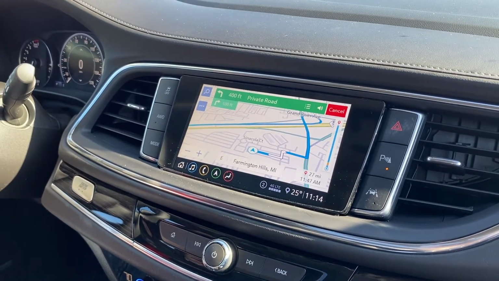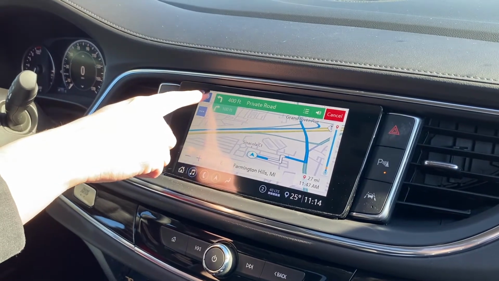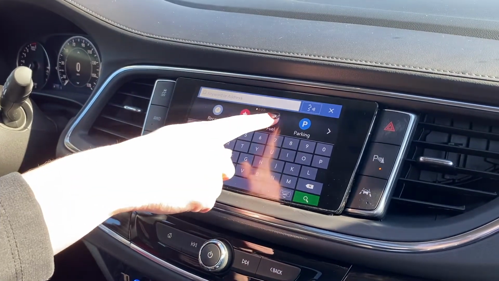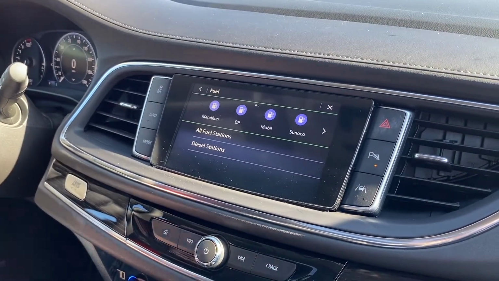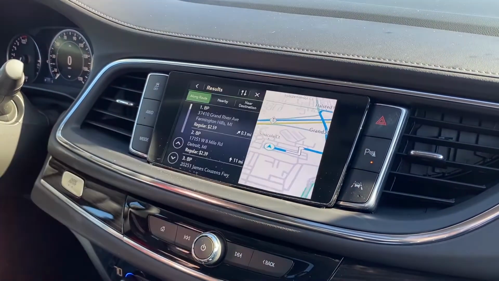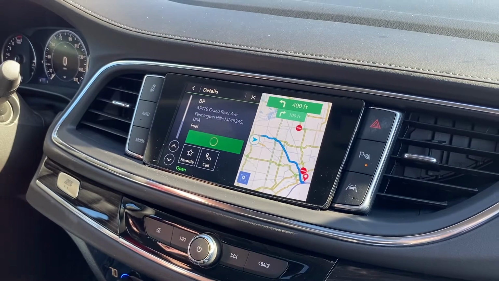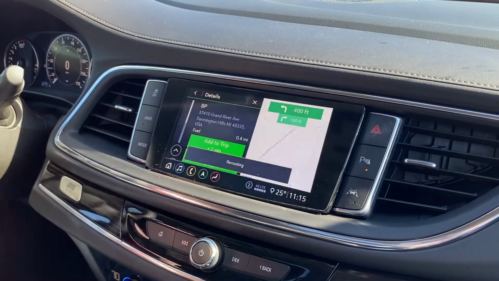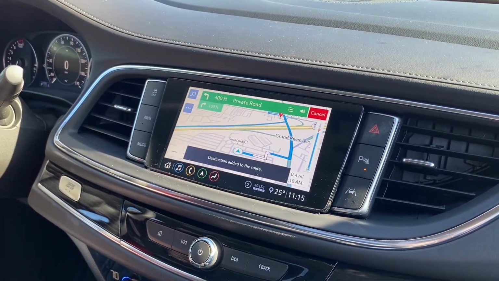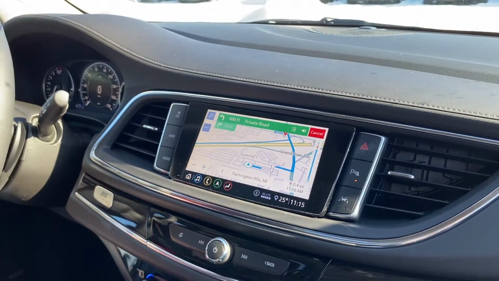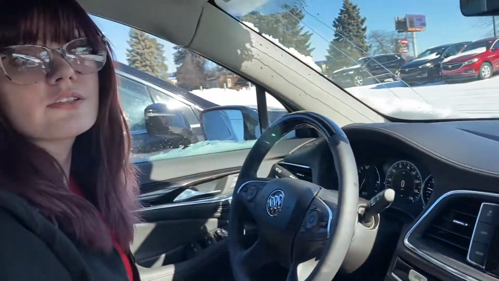And let's say you need to stop for gas along the way. So you're going to click back on the magnifying glass, hit Fuel. Pick whichever one you decide to use. Click on whichever one is closest to your location. Add to trip. And then you have the gas station added to your route.